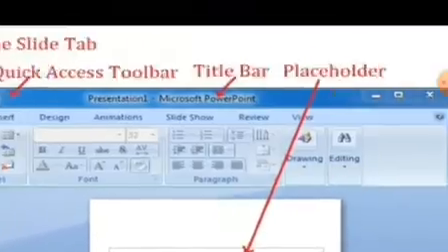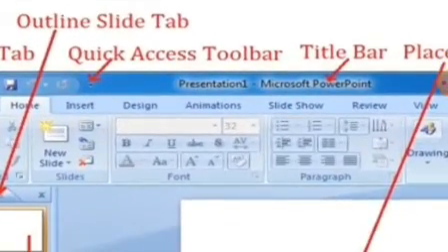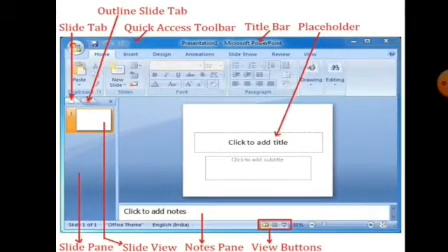Near the title bar, you can see here the Quick Access toolbar. It is a customizable toolbar present on the title bar having options to be used frequently. Now, frequently means the options we need again and again, all those tools or options are available under the Quick Access toolbar. Next is the ribbon.